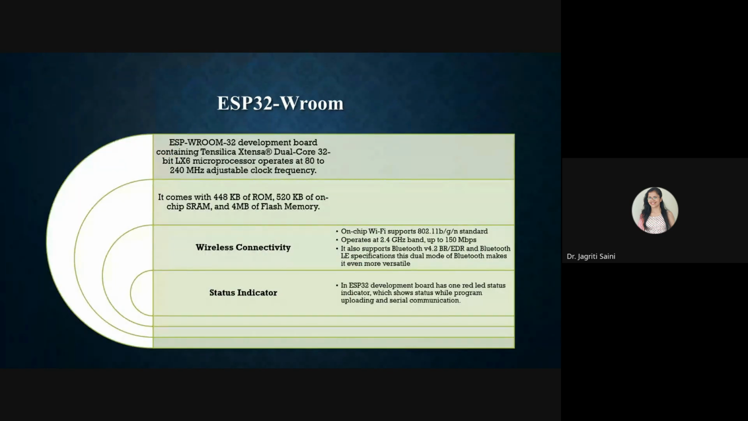With this ESP32 kit that I'm talking about, I have listed a few specifications over here. It provides you wireless connectivity that I told you. It supports 802.11 b/g/n standards and operates on the 2.4 gigahertz band with 150 Mbps capacity. And it can connect with any Wi-Fi available, like from your mobile or your central Wi-Fi system available in the premises, and then it can send data anywhere.